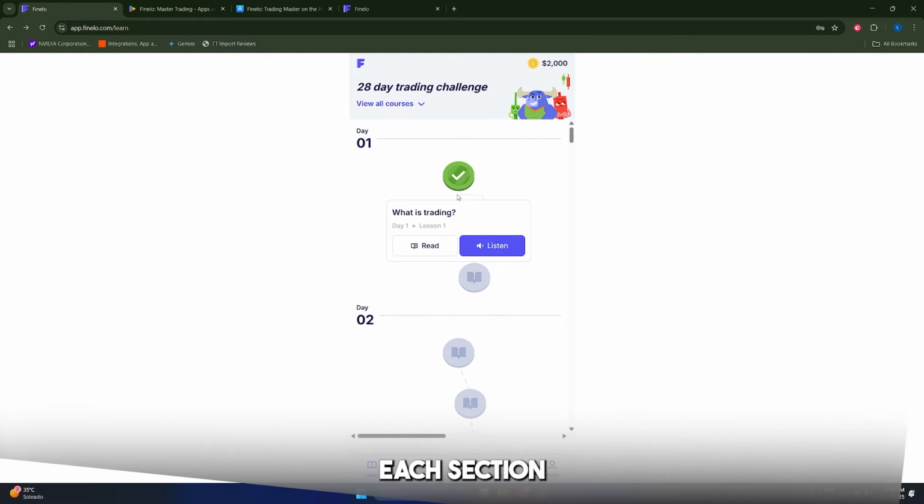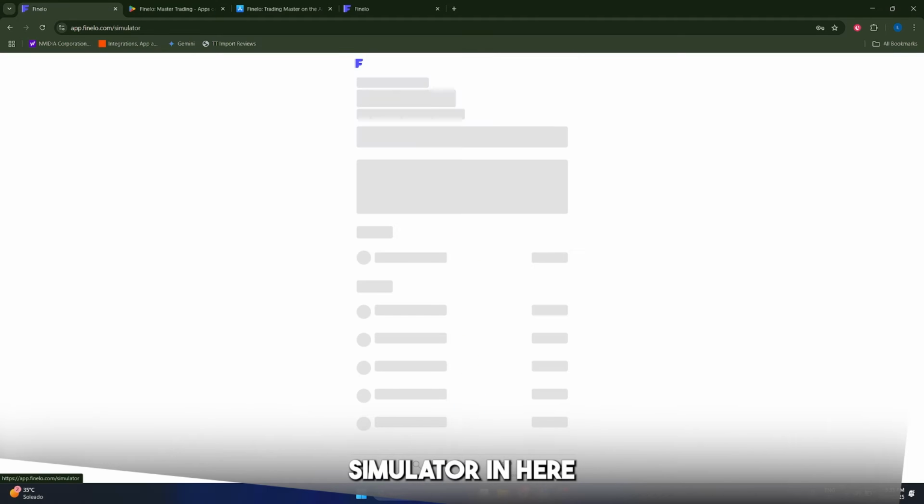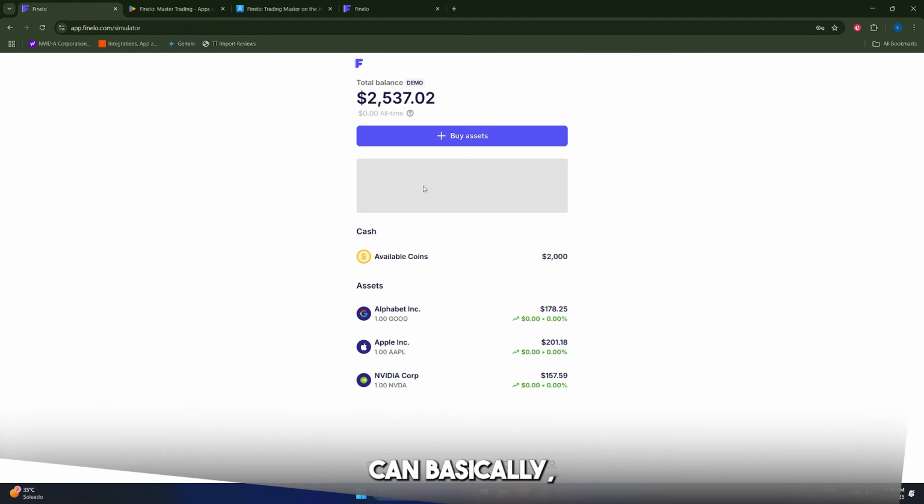You can review each session after it has been completed, as many times as you want, and you can read them or you can listen to them, okay? Now, what are you going to do after you have learned the valuable lessons? You're going to go to the simulator here, and you can basically start trading with this fictional money.